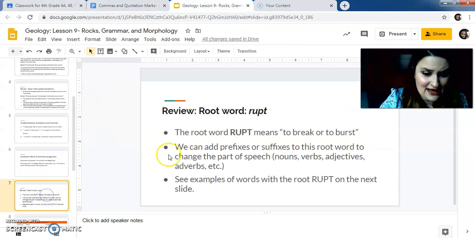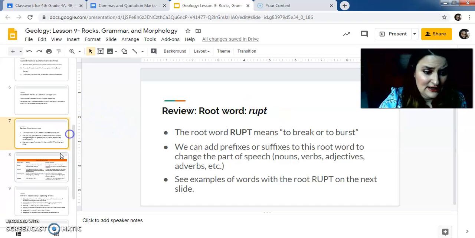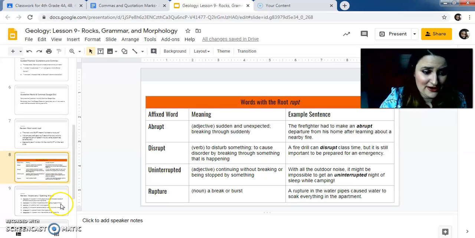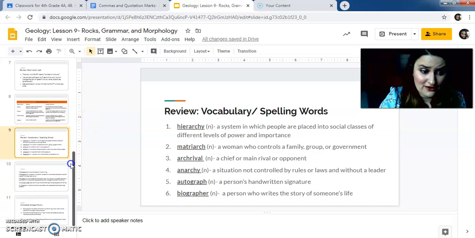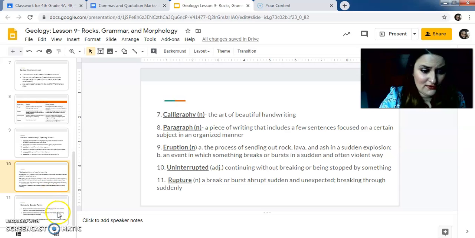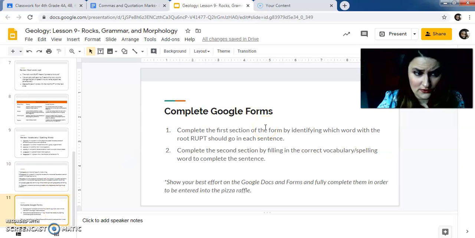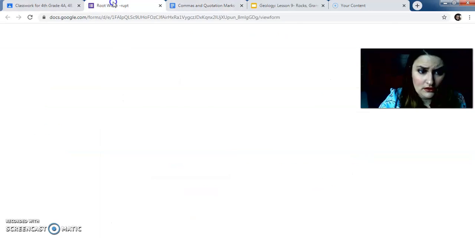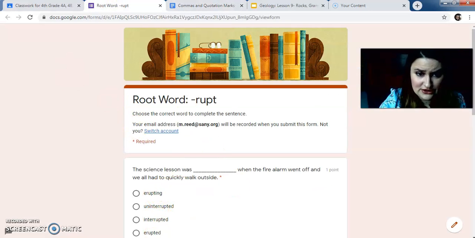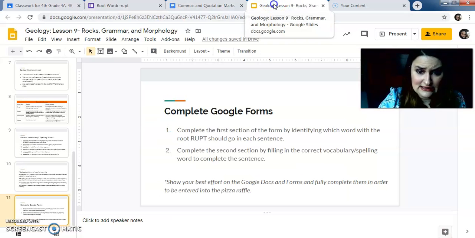After you finish the Google Doc, you are going to review the root word rupt, which means to break or burst. These are examples. This is review. You've done this before. This is reviewing the vocabulary words that we went over last week. After you go through the vocabulary words and review them again, you're going to complete the Google Form. The first section is identifying which word with the root rupt should go in each sentence. When you click on it, the first part is choosing the correct word to go in the blank. The second part is working with the correct vocabulary spelling word to complete the sentence.